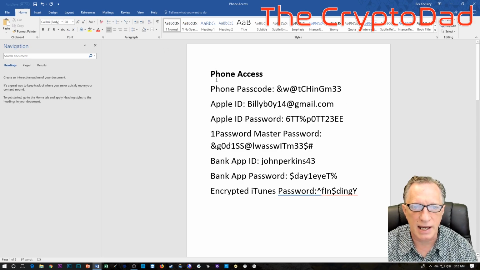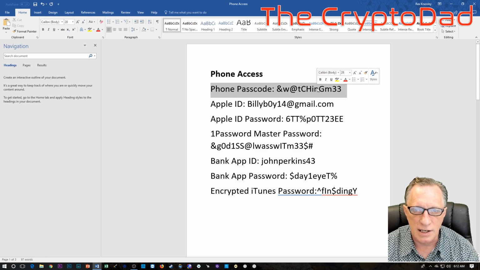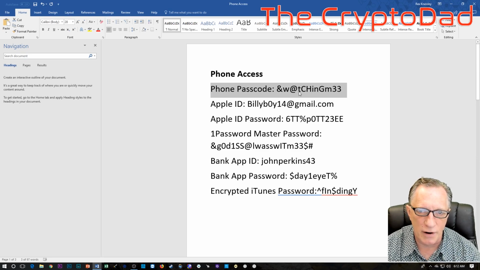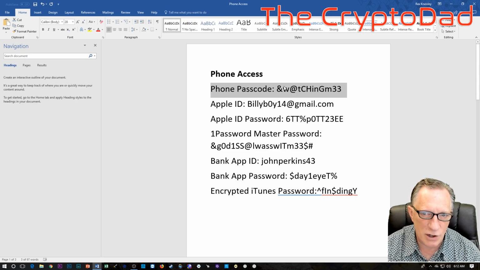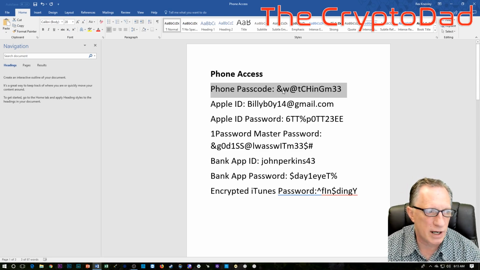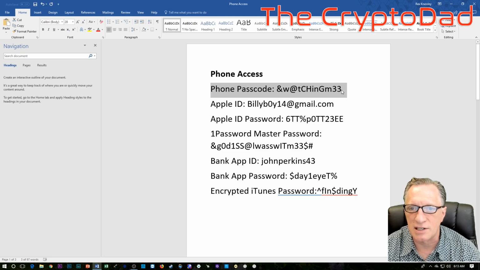Now, the first thing that someone is going to need to get access to your phone is going to be our passcode. So in this document, I've got the phone passcode first and foremost, okay? In other words, if someone needs to get into my phone and it's locked, they're going to need this passcode. Now, I've chosen a passphrase for my phone. Most people will probably have a 4 or 6 digit passcode for their phone. But whatever your passcode happens to be, it should be in this document.